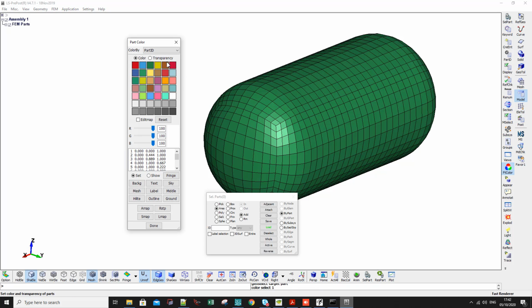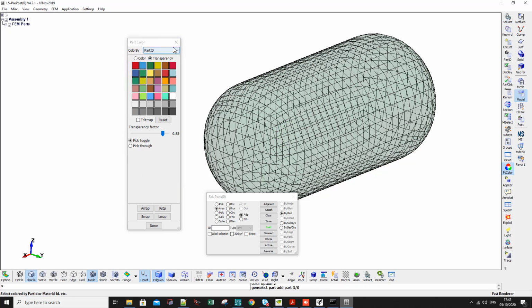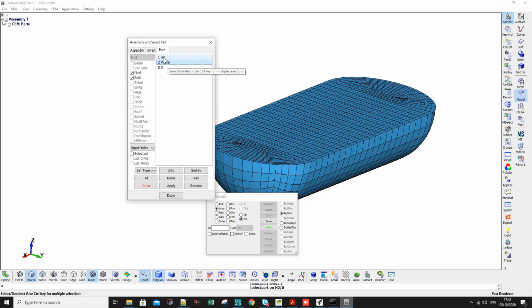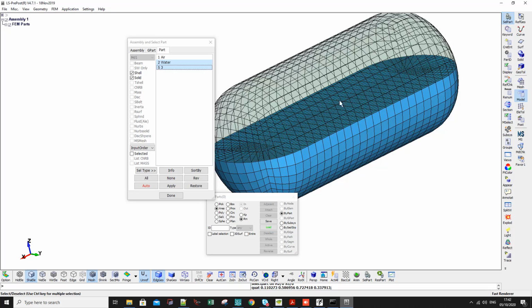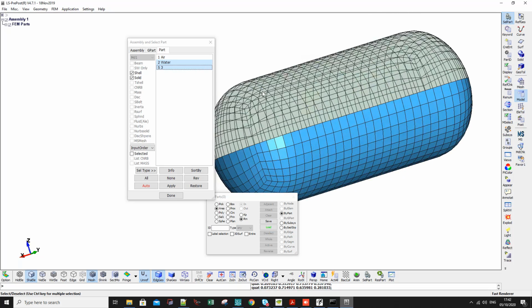So click on F2. Now you have this green part which is shell, and it will be the tank. So here I do this one, transparency, and then I show everything. Now you can see like this. So this is the tank and this is the water.